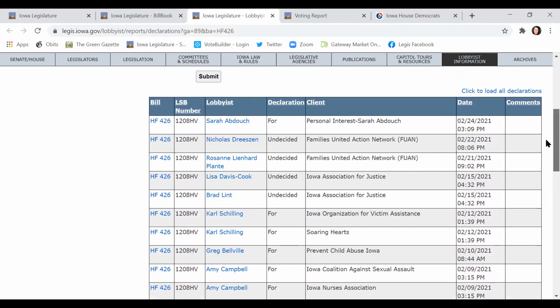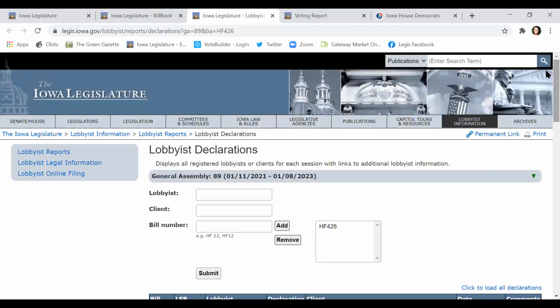Now, one thing to keep in mind is these declarations can change. So as a bill gets amended at the different stages, or as these agencies find out more about a bill, you may see these change. So those undecideds might end up turning to fors or against, or these fors could even change to against. So that's always something good to note.